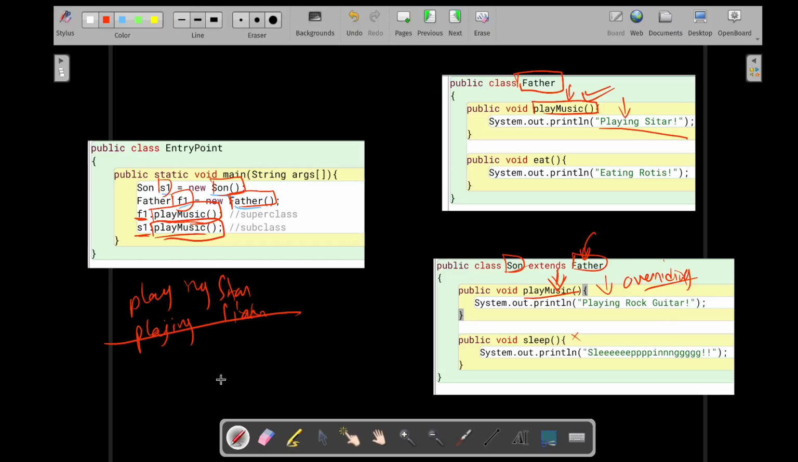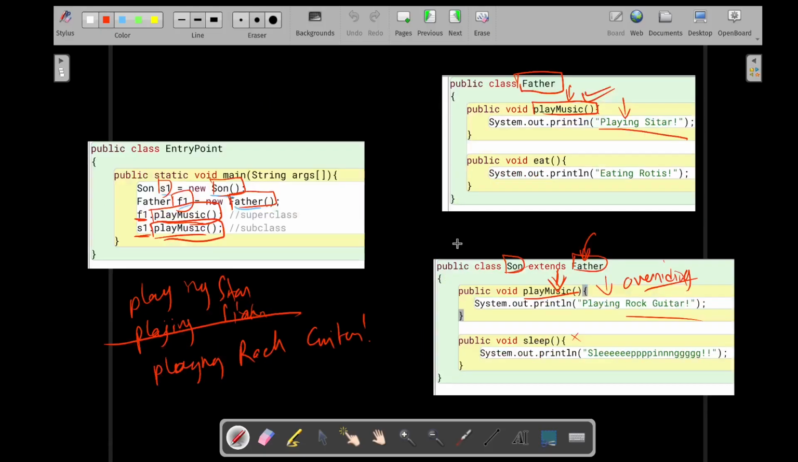Now this won't show up playing sitar anymore. This will rather show up playing rock guitar. This is what it will show. Okay, this is called method overriding. Now there is a catch. Listen to me very carefully. Whenever you are overriding something, try to write something like this, at the rate Override, before the method. Why?